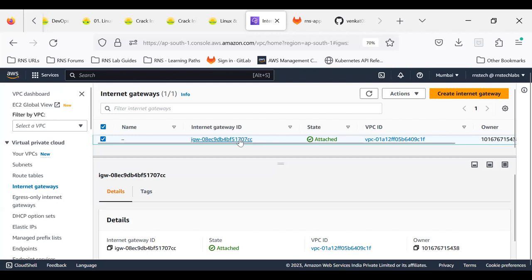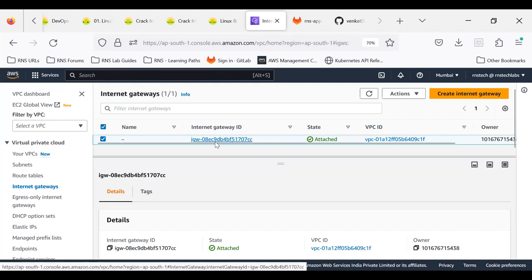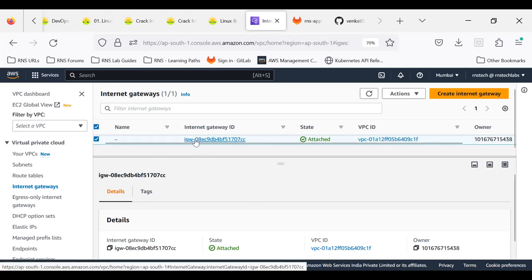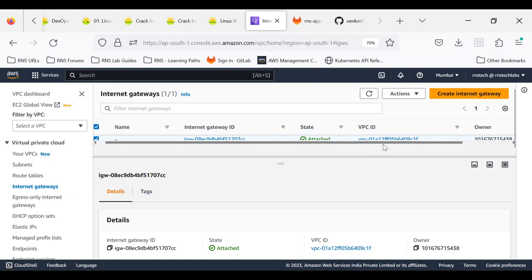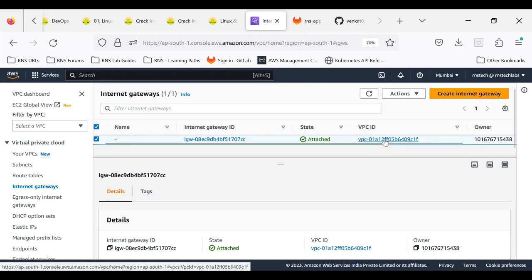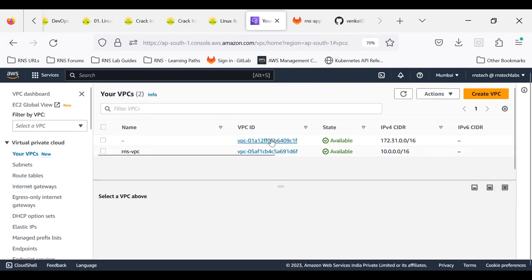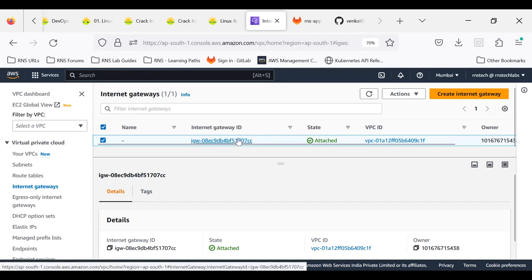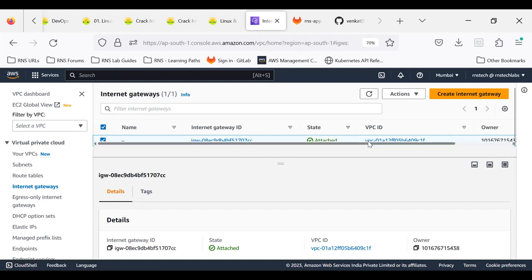For each VPC, there will be one internet gateway. We already have one internet gateway, and it has been attached to this VPC. But what about this VPC? This is the default VPC. The instances we created before get internet because of this internet gateway, which has been attached to this default VPC.